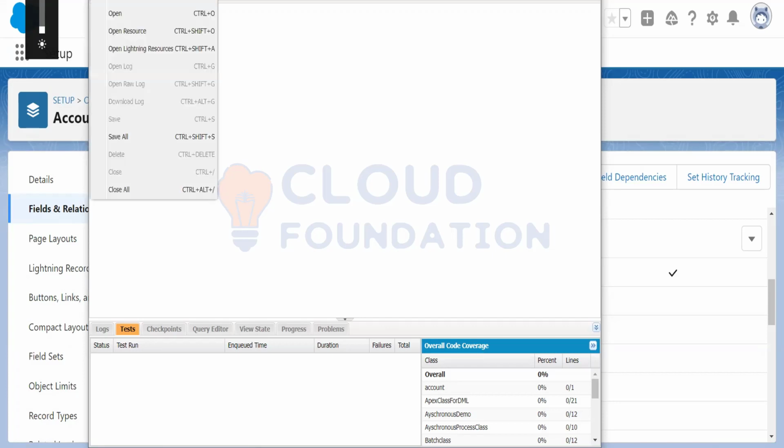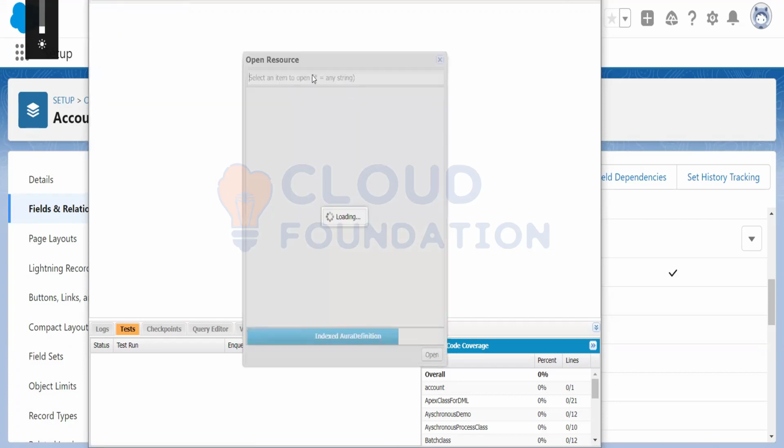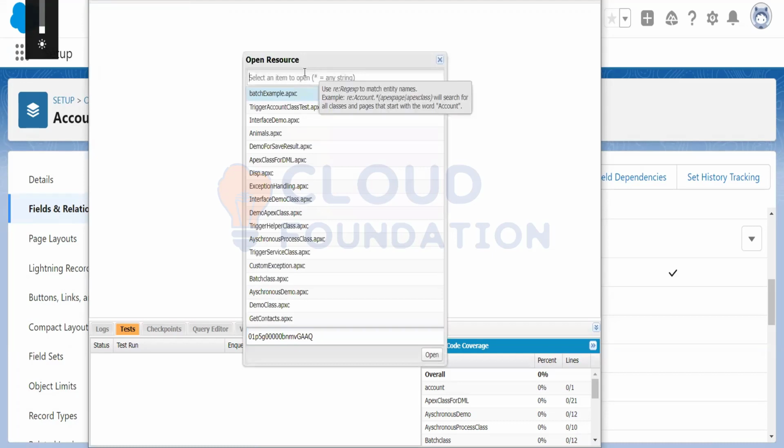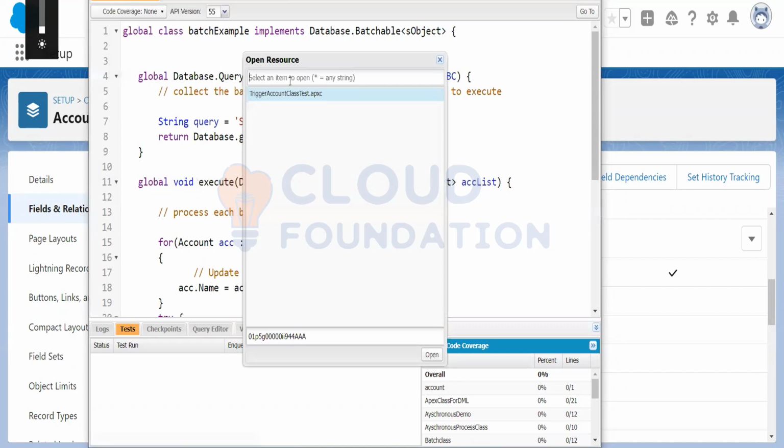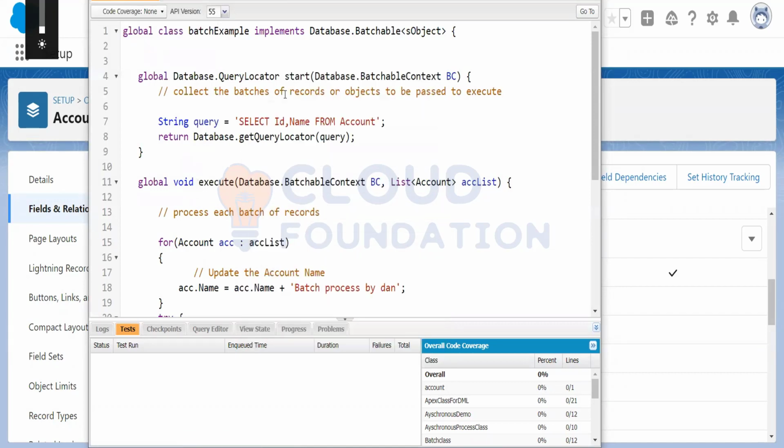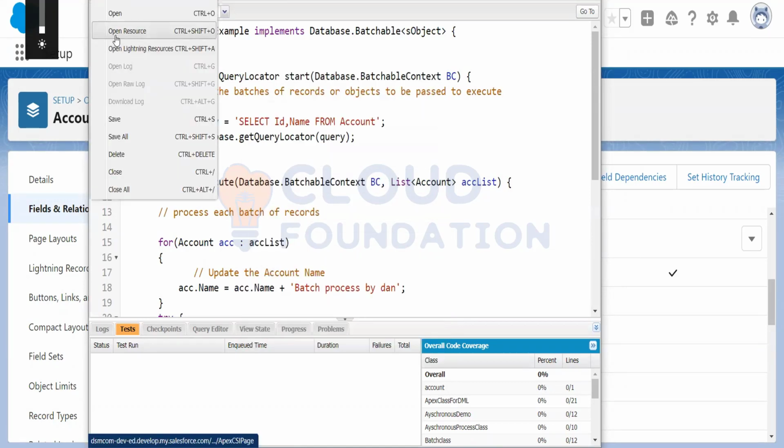Okay, let me open resource, and always try to open this. Don't click on open, try to open this only. Open test. Why is it not opening? Open test. Okay, open resource.